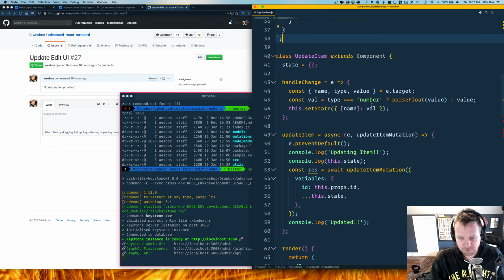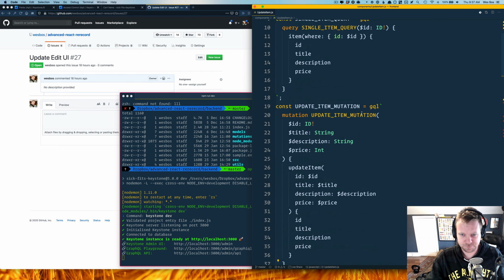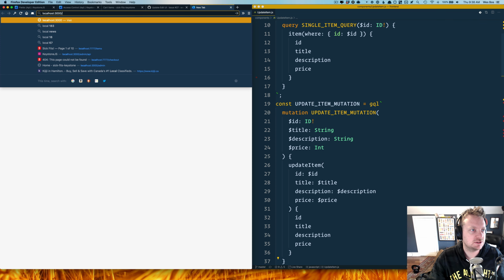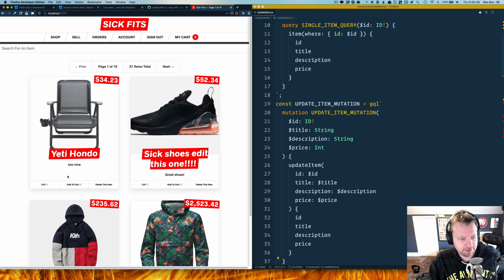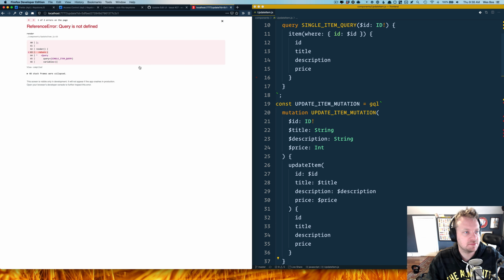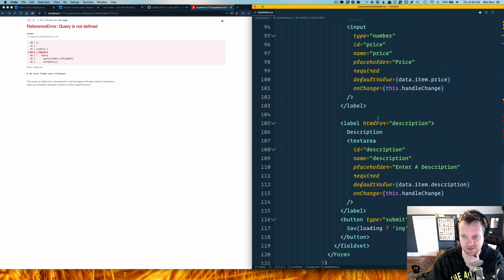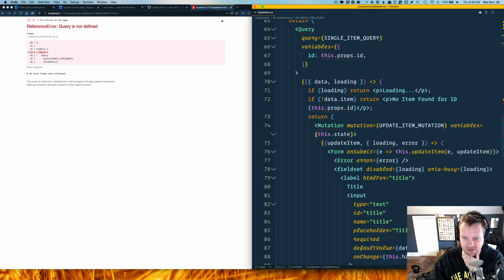One of the last little components I need to convert over is the update item. So if I go to my localhost 7777 and I want to edit one of these items, I need to convert this over to hooks and function components and a couple of other things. And I'm excited about this one because look at this.